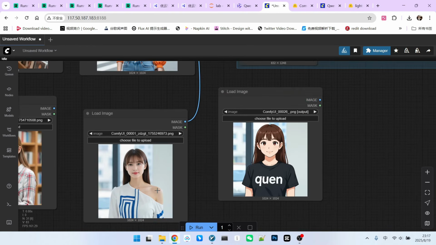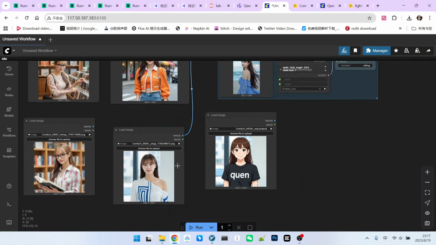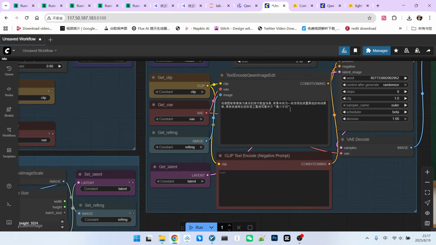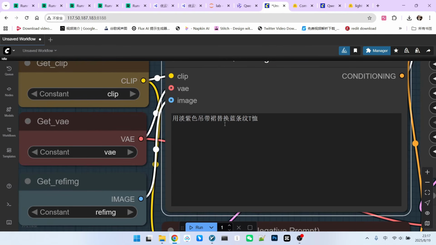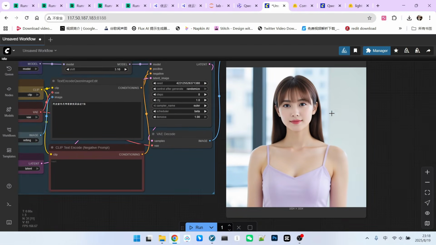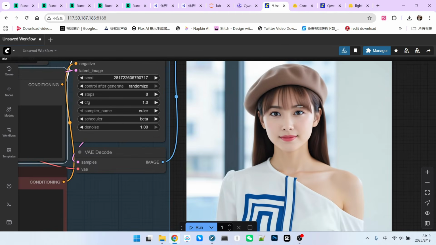Finally, virtual makeup outfit change. You must clearly state what to replace with what. For example, replace the blue striped t-shirt with a light purple suspender dress. The effect is excellent, and character consistency is maintained extremely well. You can also add an object like a beret, and it looks fantastic.